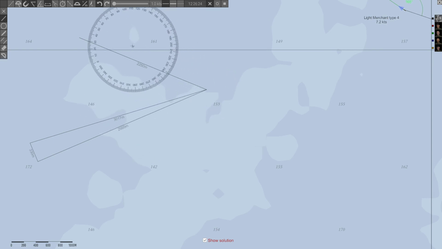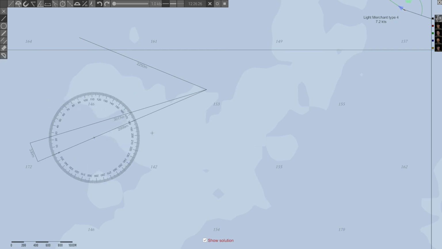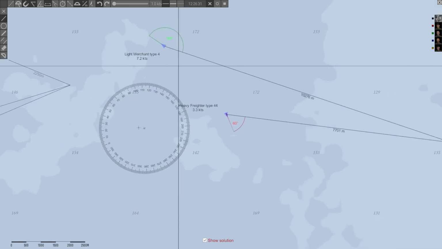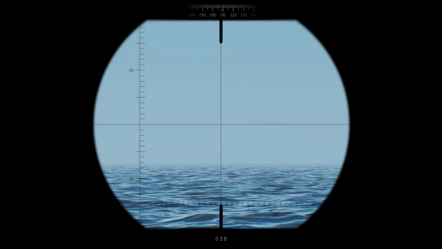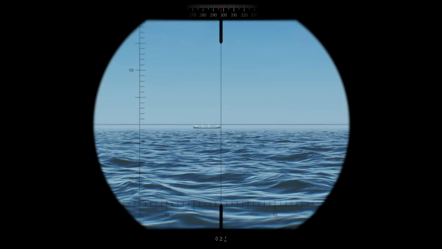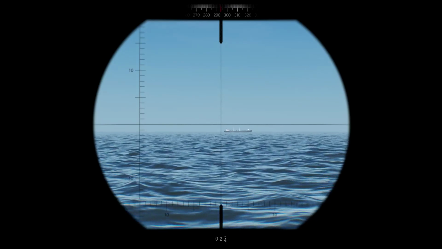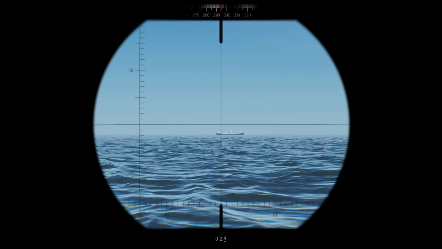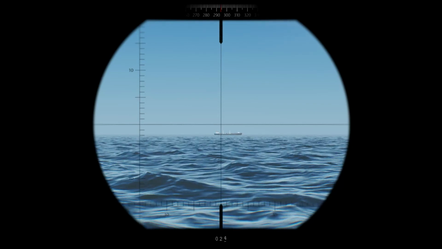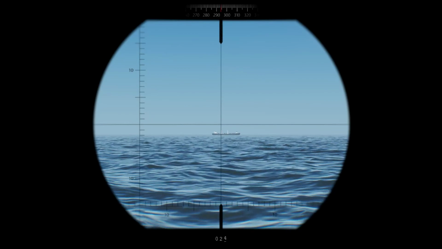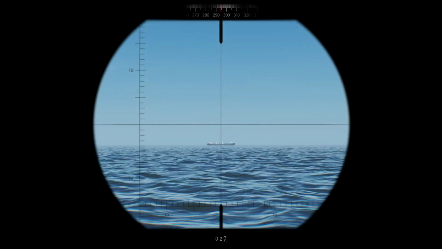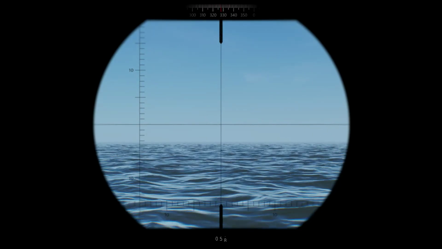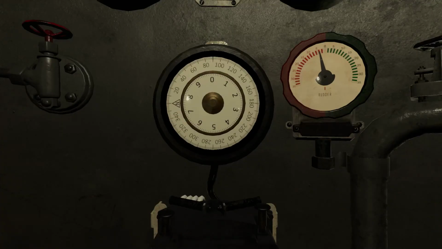That would be my attack course. That would be my shoot bearing. That would be the torpedo course. All right, so then I would set my boat up to be that. Okay, that's how that would work. All right, so we're getting a little closer here. Let's start turning in a little bit.